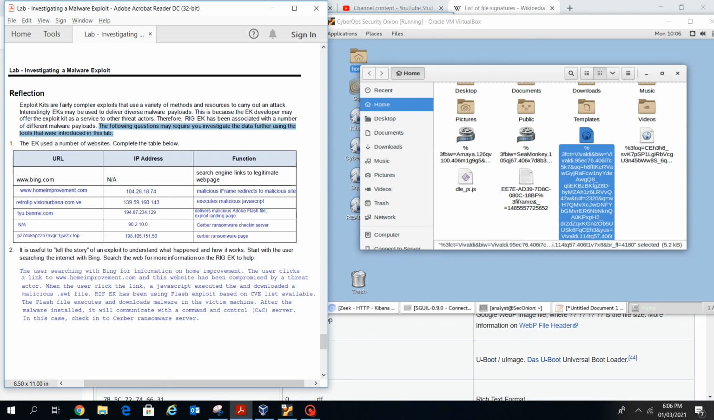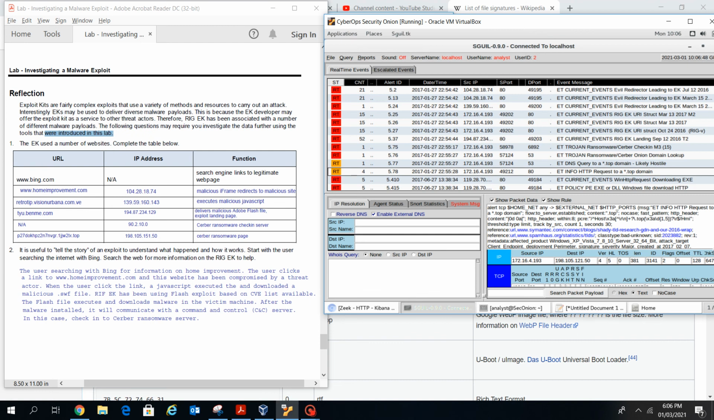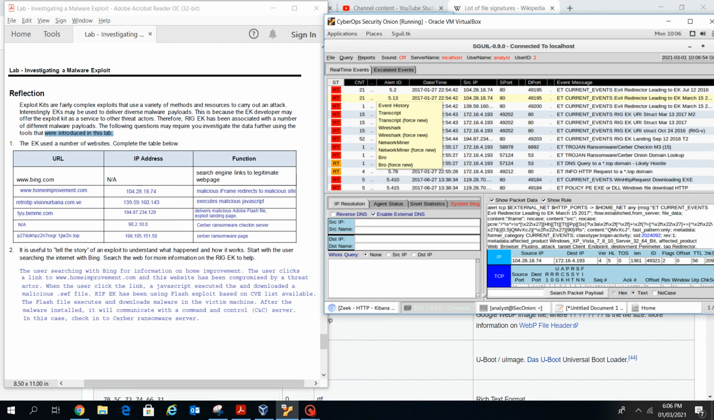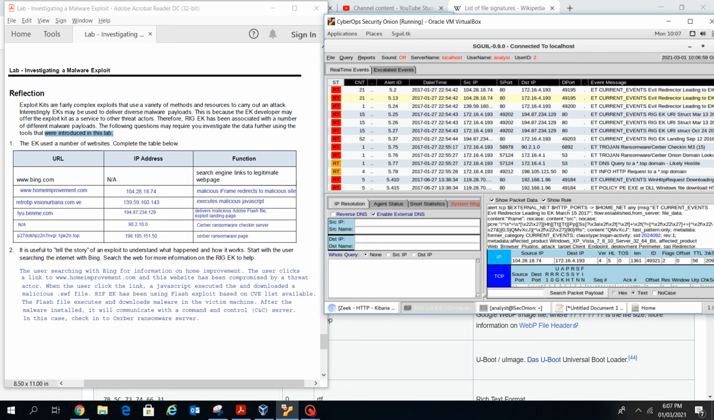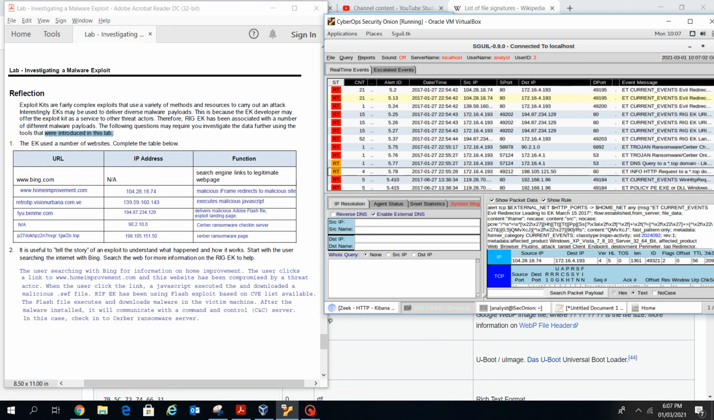So, we answer the following questions, which require us to investigate the data further using the tools that were introduced in the lab. I can use this pcap and also the transcript as well as Wireshark to get some information about the IP. I start with the source and destination IP addresses, so that I don't miss some of the URLs. For example, here IP 104. This is the IP of homeimprovement.com.